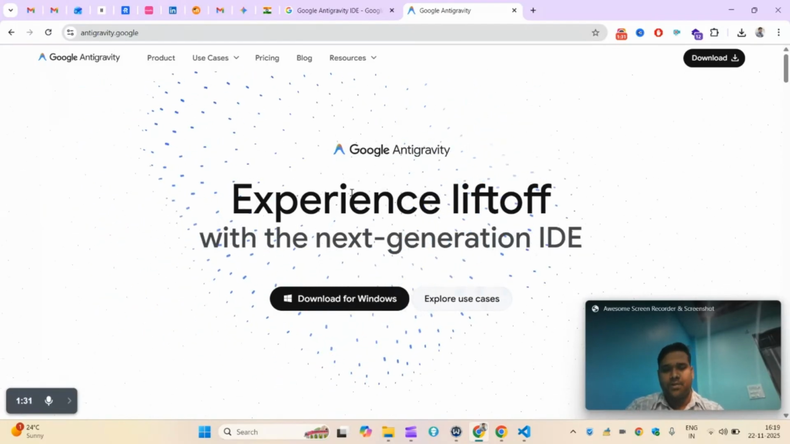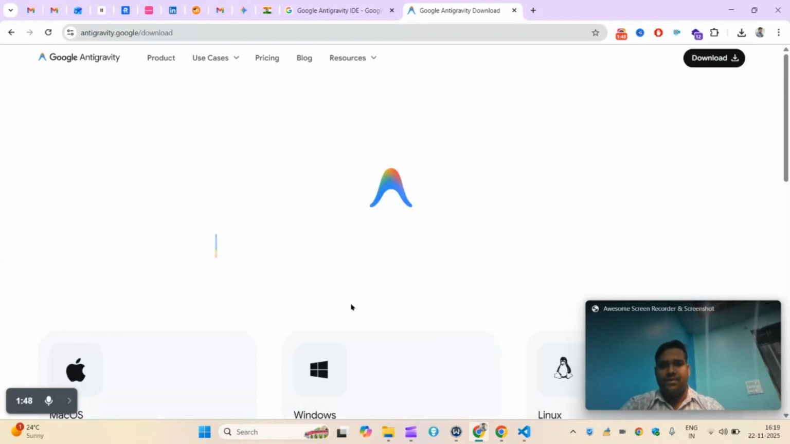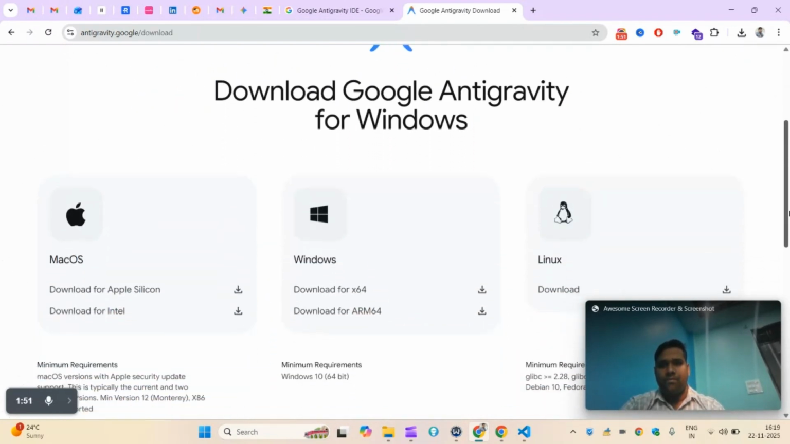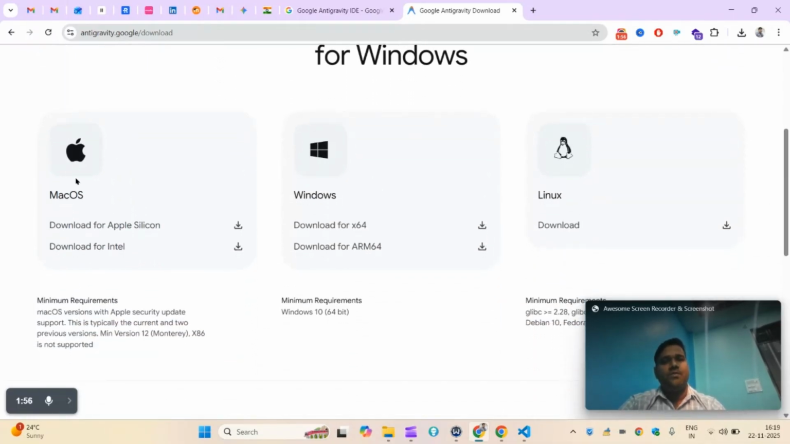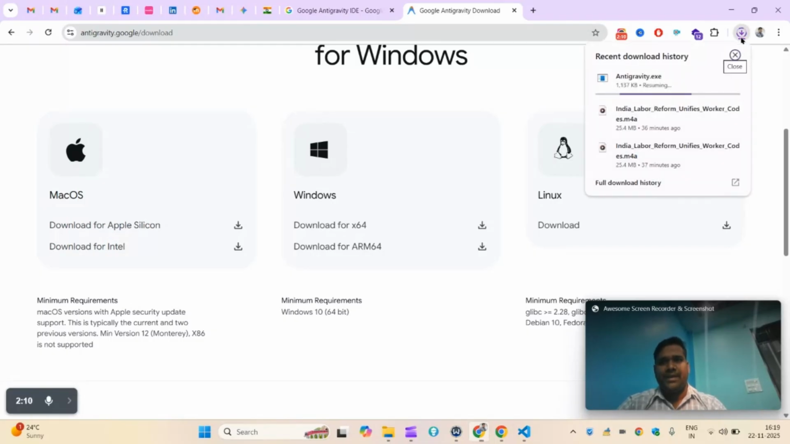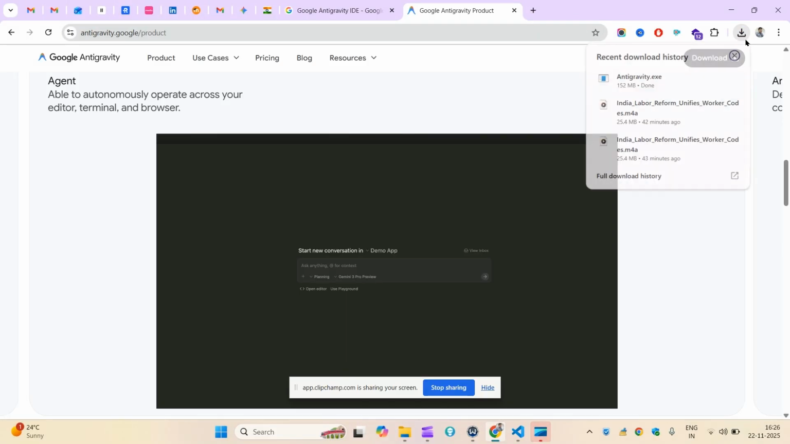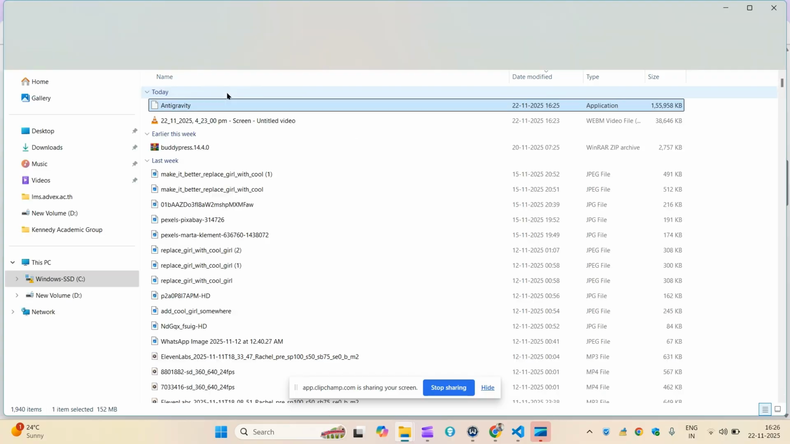Since my laptop is a Windows one, I will go for the download for Windows, and in case you have a Mac, you can go for the Mac one. If you have Linux, you can go for this one. So I am going to download this. You see here that the exe file is being downloaded, with a size of 152 MB. So I am going to open this and install.